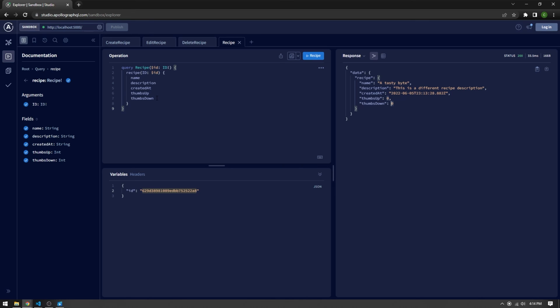Let's say I had a feature in my web app where I only wanted the name and the description. You can change your GraphQL query over here. So let's get rid of everything else to show just the name and the description of a certain recipe. So we can keep the ID the same, run it again, and you'll see it shows you that name and description only, which is super cool.